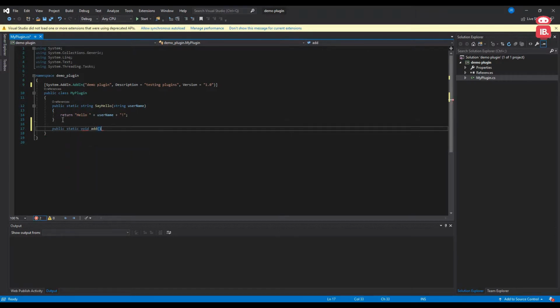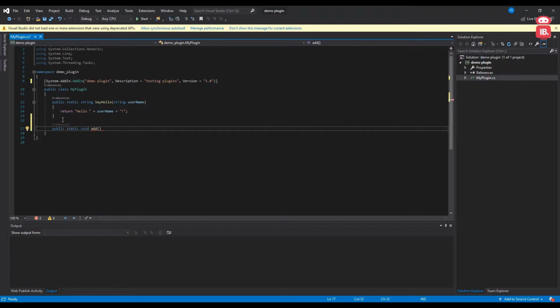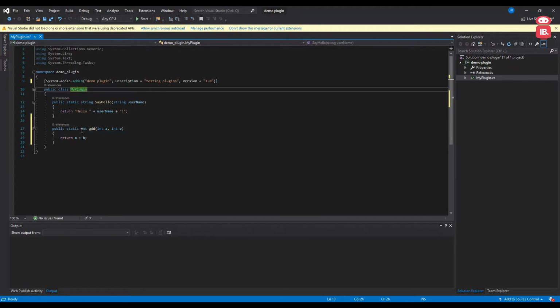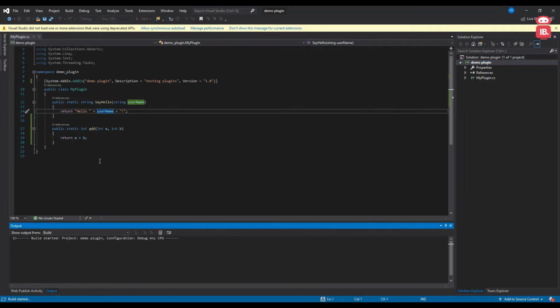for adding two numbers. So this will expose two input ports. So I'll take two integer numbers, int a, int b, and go ahead, return a plus b. This will be int, as I'm returning a number. This will take two integer numbers, whereas the say hello will take a name as a string input and return a hello username string output. So let's go ahead, save this and build this project.